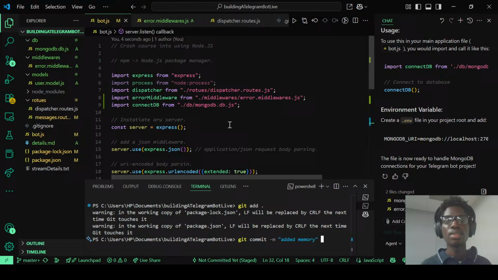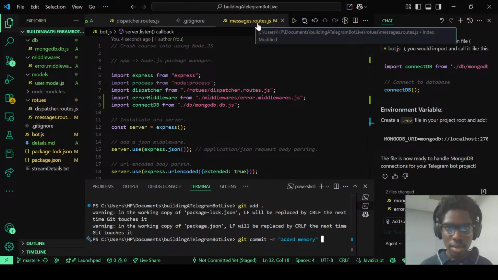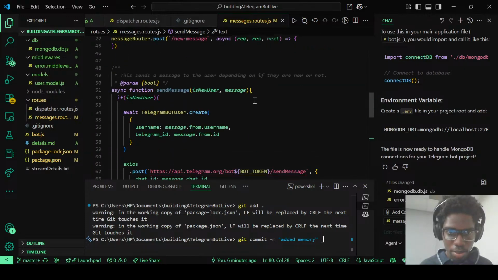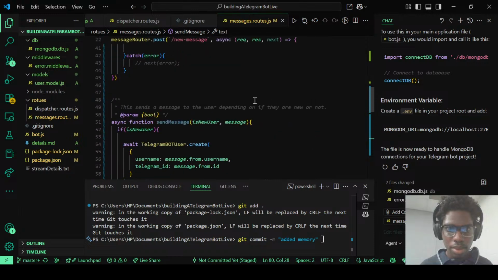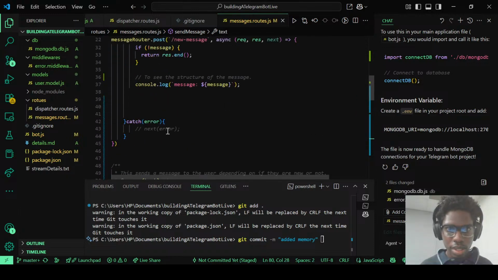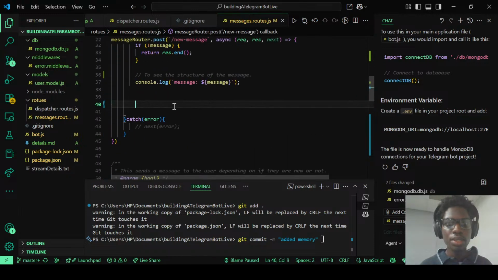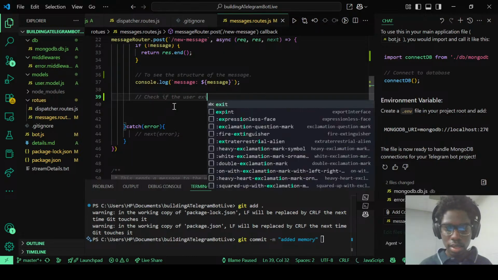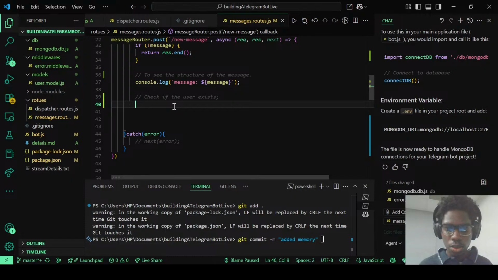Wait, I'm not done. I forgot. In the message dispatcher, this function, we are not done actually. Oof, imagine if we push that and forgot that we are not done. We are supposed to call this and pass it some stuff. One of the things we'll first check is if the user exists in the database. So we can do that by doing const botUser.